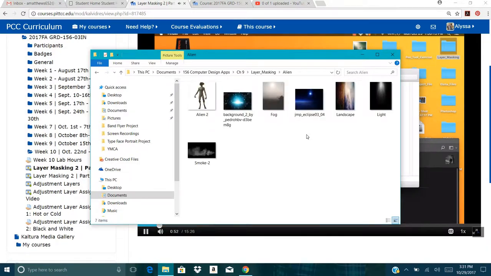So, right off the bat, I want you guys to open up that layer mask file that I got you to download earlier. Within that file, like I said, there are two folders: an alien folder and a model folder. In the last video, you used the model folder. In this video, we're going to be using the alien folder, and there are about 7 images within that folder.